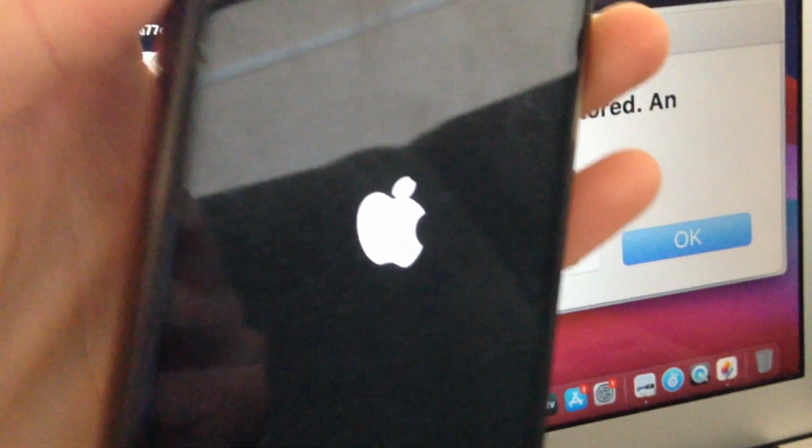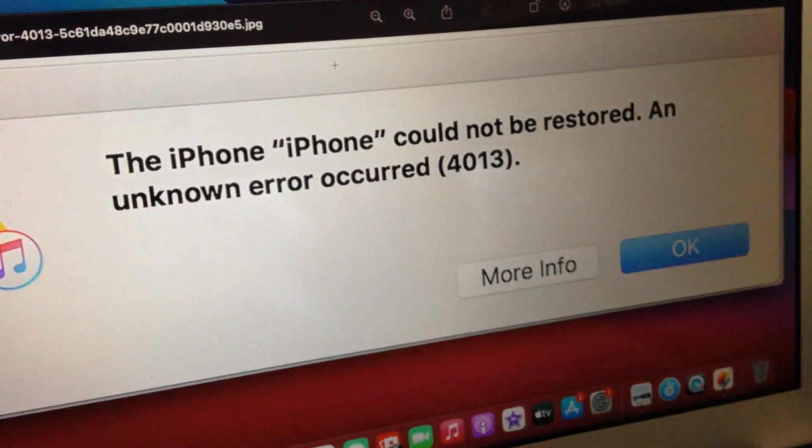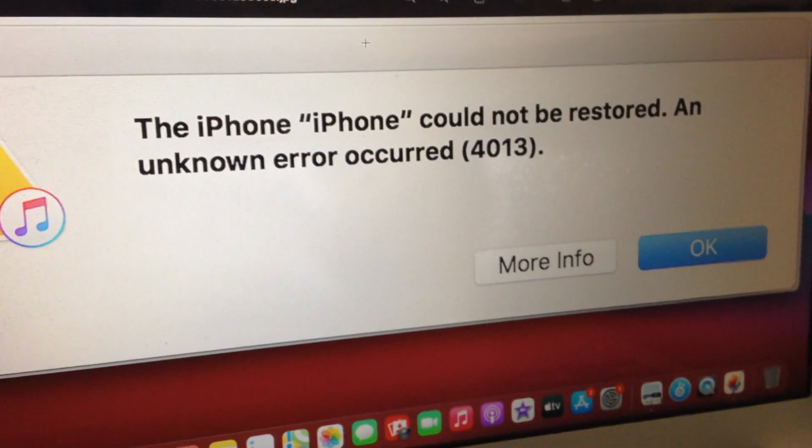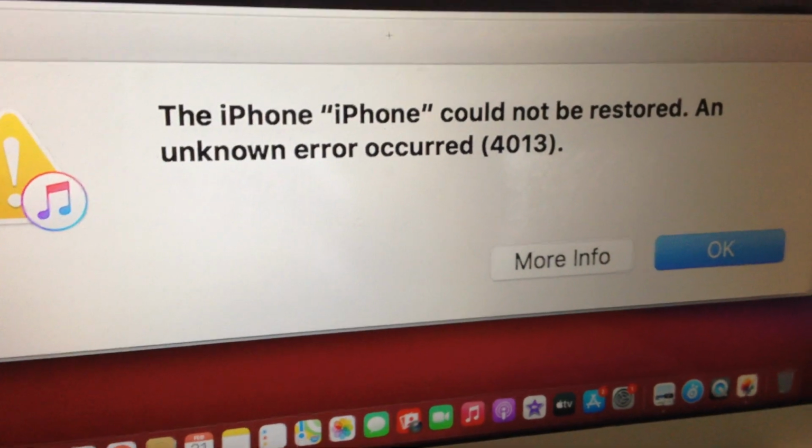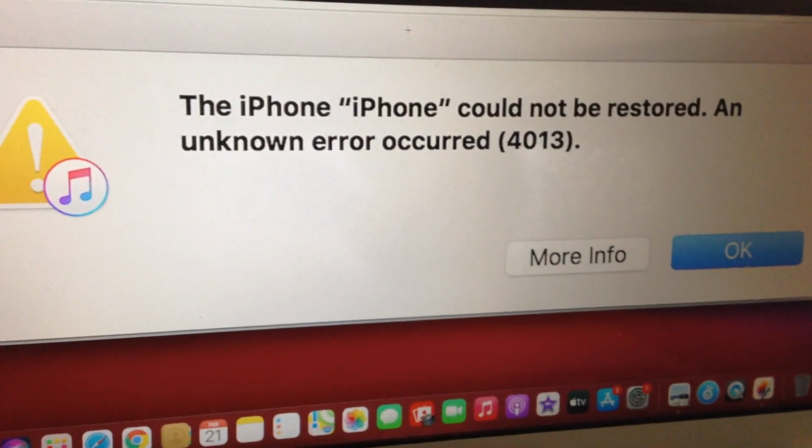So if you have another model of iPhone, just find in Google what combination of buttons you need to press to make a force restart on your device.